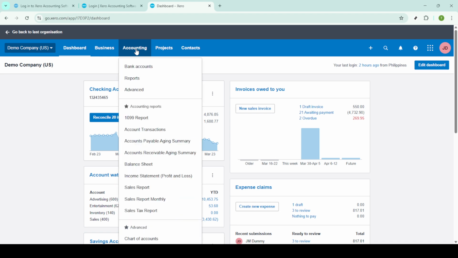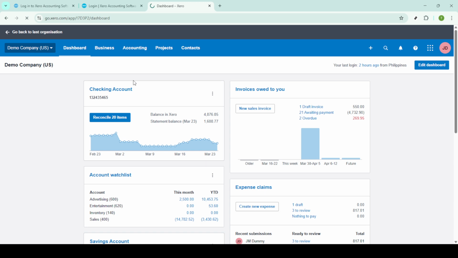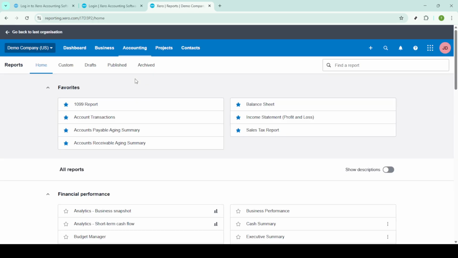Next, direct your attention to the menu and click on Accounting. This section offers a variety of options, but you'll want to select Reports. Reports in Xero are comprehensive, providing various insights into your financial activities. Once you are in the Reports section, scroll down until you find the Journal Report.